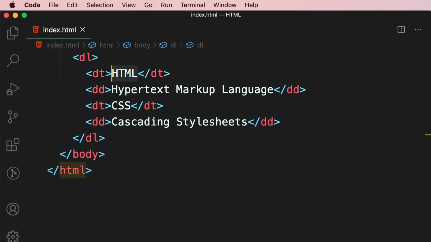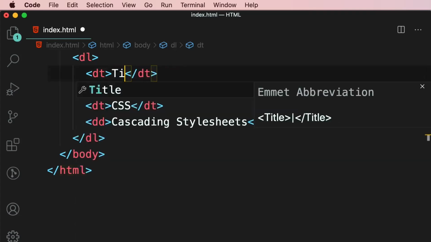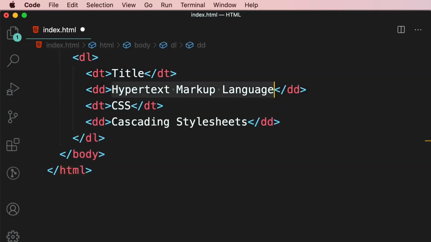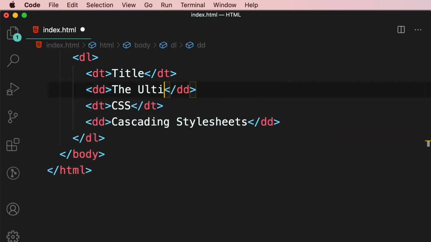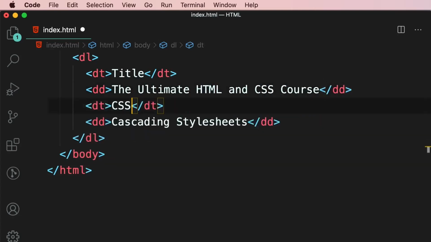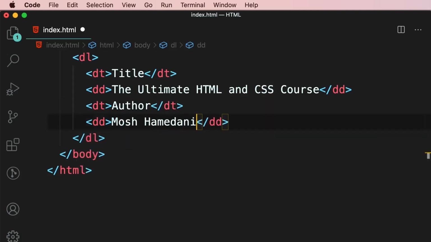So I'm going to change HTML to course or title. And then here, I add the title of this course. What is the title of this course? The Ultimate HTML and CSS course. The next term is author. And here we can provide details about the author, Mosh Hamedani.